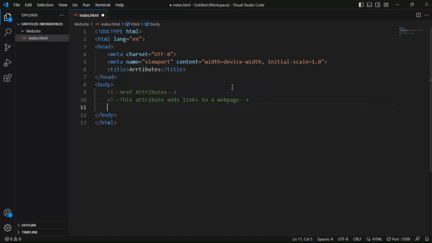So the first attribute we're gonna learn in this video is called the href attribute. This attribute is used to add hyperlinks to our web page. So let's look at an example. Let's add our a tag. Like that. It's our anchor tag, and then inside the anchor tag we're gonna write href.